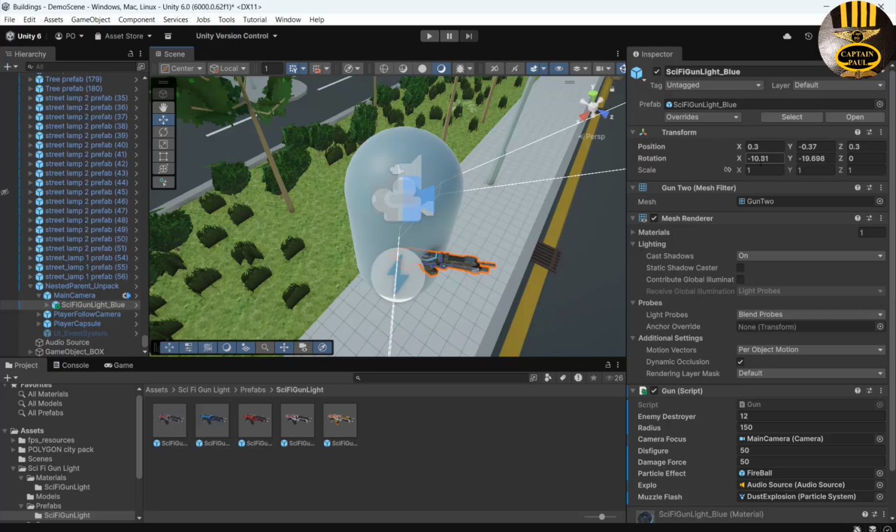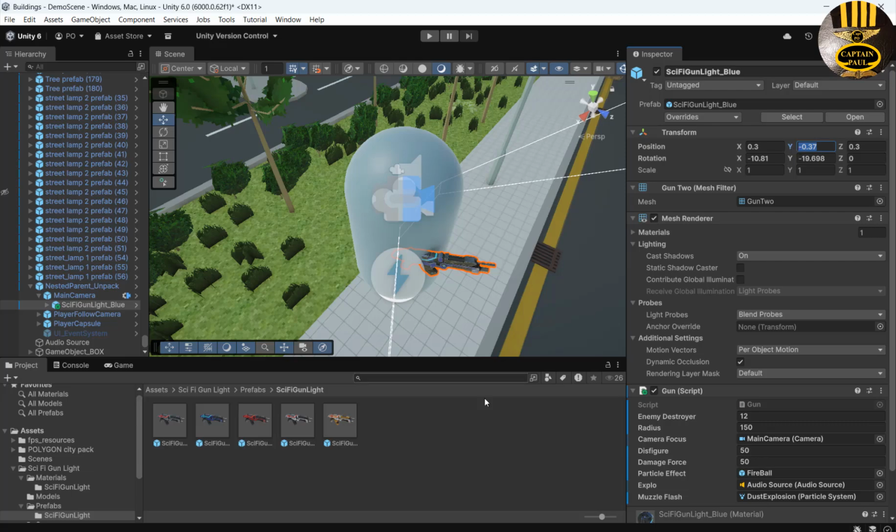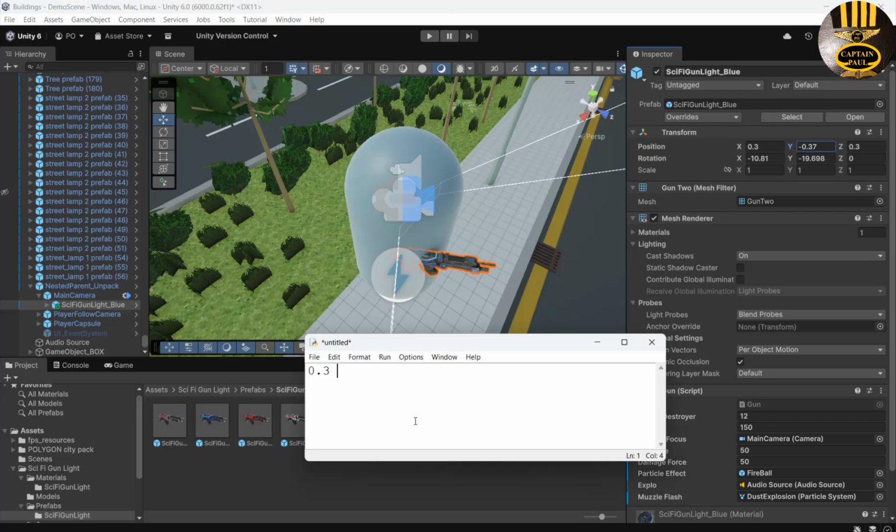But one important thing is we need to know the coordinates. The x-axis here is 0.3. The y-axis is minus 0.37. And we have 0.3 for the z-axis. So that I can get it all right, I'm going to copy all of this so that I don't make any mistakes. Okay, just paste that in there and copy this as well. Paste that there, and one more.